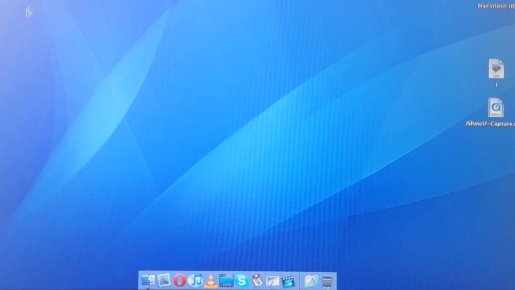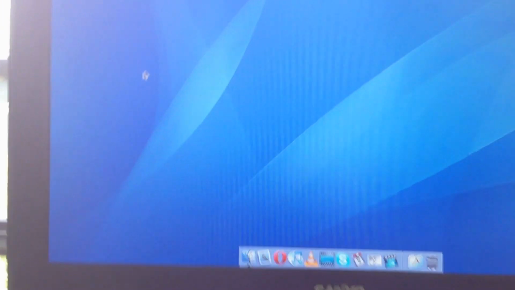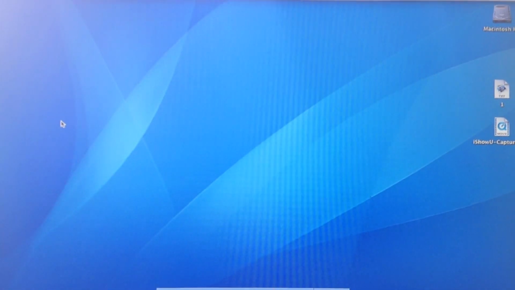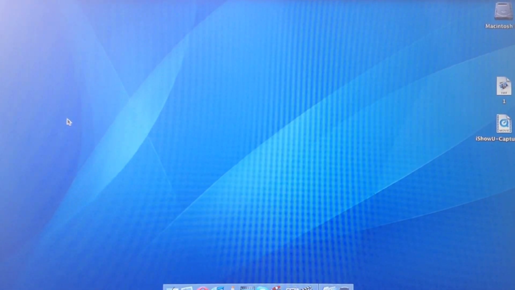Hello YouTube, so today I'm going to show you how I use the PowerMac G4 Cube in an everyday environment. I don't have a screen capture program for this, so I'm going to have to use my camera, and I'm having it sit on my knee, so it's going to be kind of weird, but hopefully it'll work.